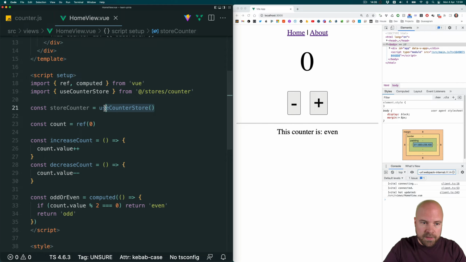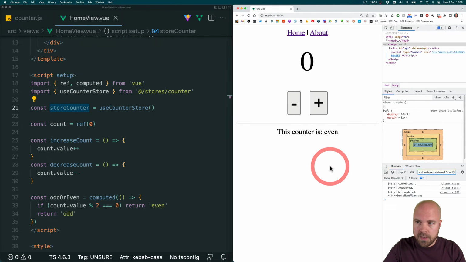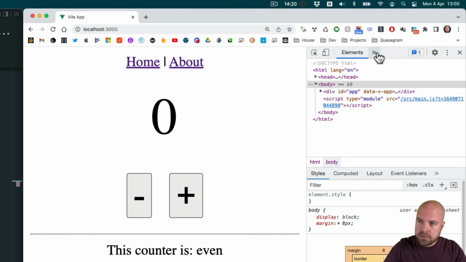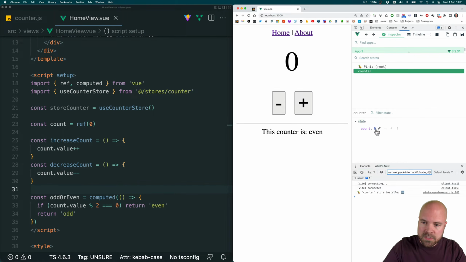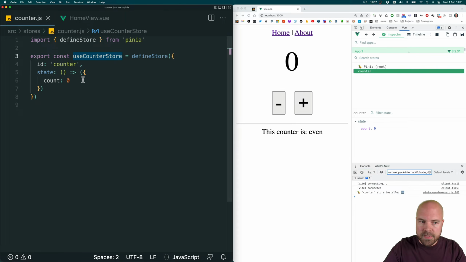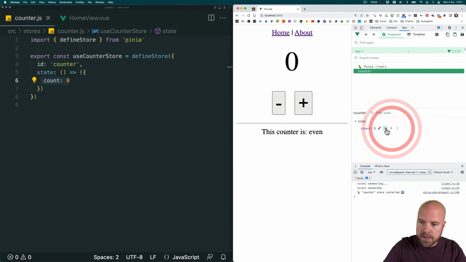And now that we've assigned our store to a constant, we should be able to see it in the Vue DevTools. And if you don't have the Vue DevTools, then just jump to the Chrome extension store and search for Vue DevTools. But once that's installed, we can click on this double arrow and then Vue. And yeah, we can now see our Pinia Store here. And if we click on that, we can see the state property which we added, this count property. And we can also modify that by using these plus or minus buttons, or by clicking on the pencil and typing in a value.